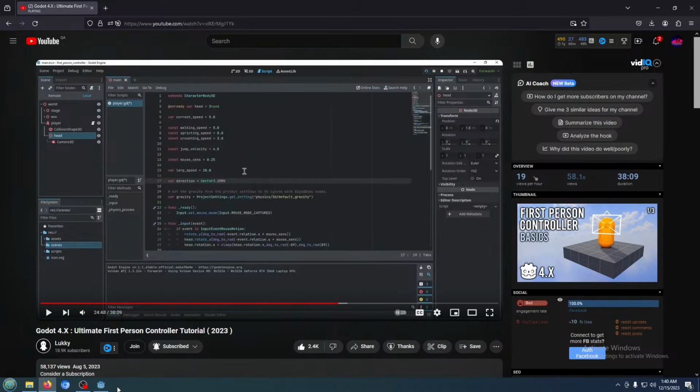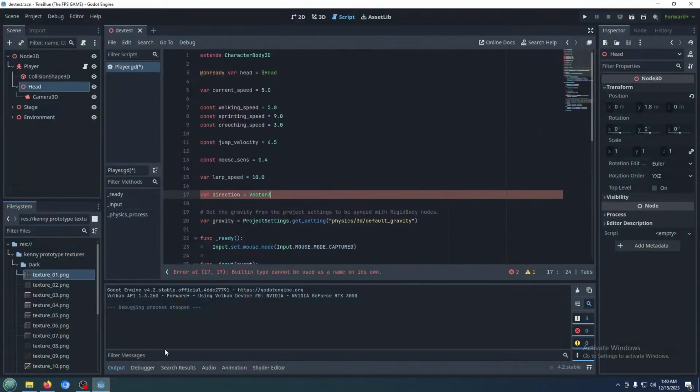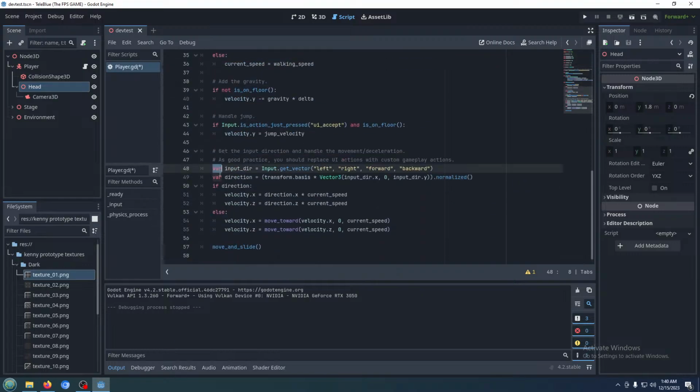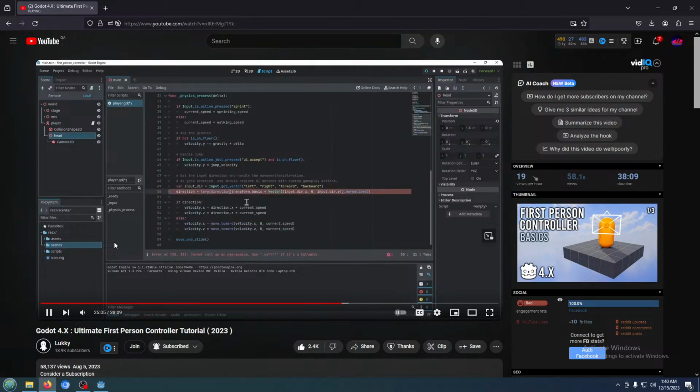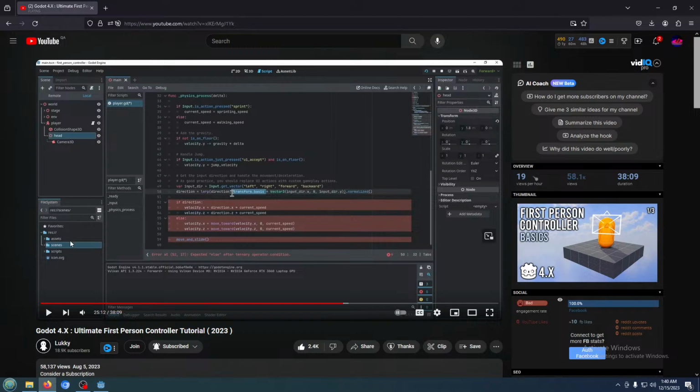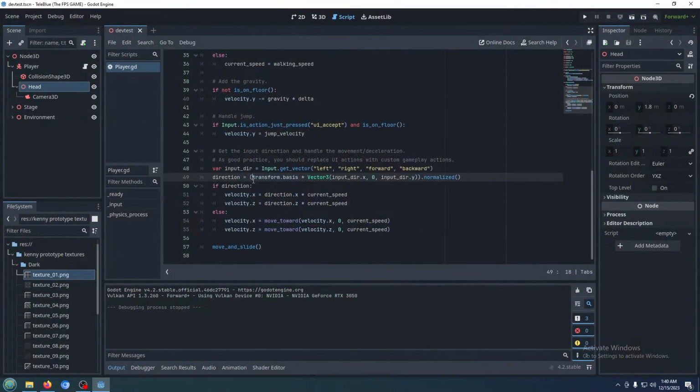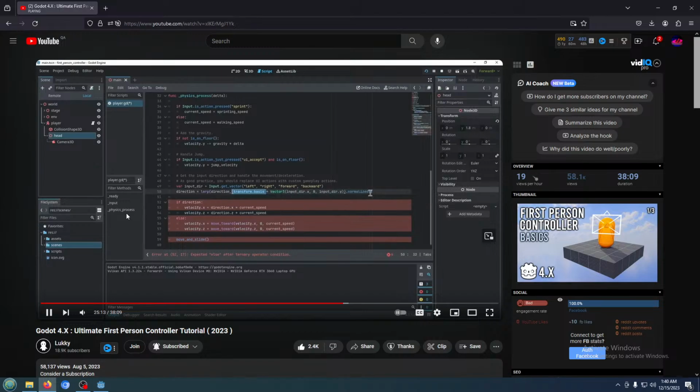So vector, the var and replace the for, vector of the player.